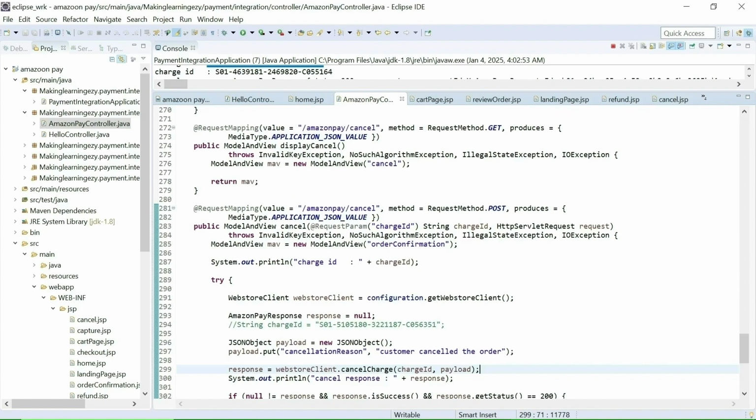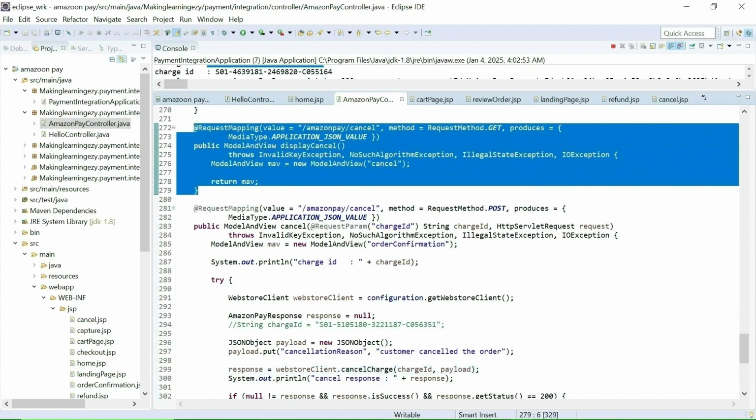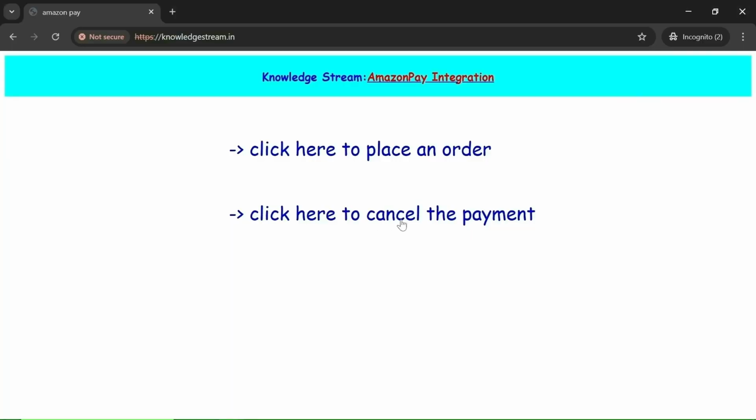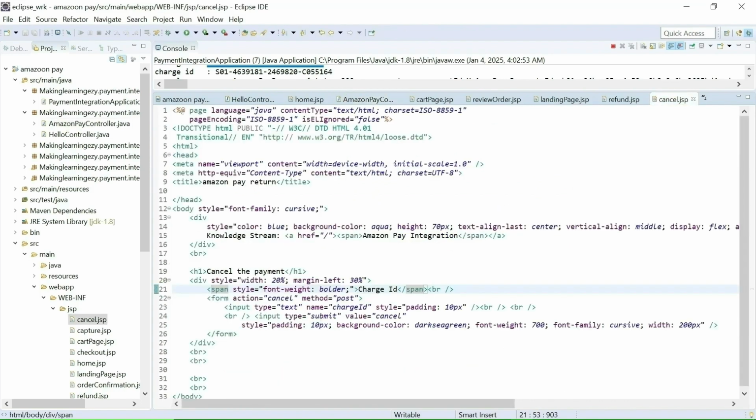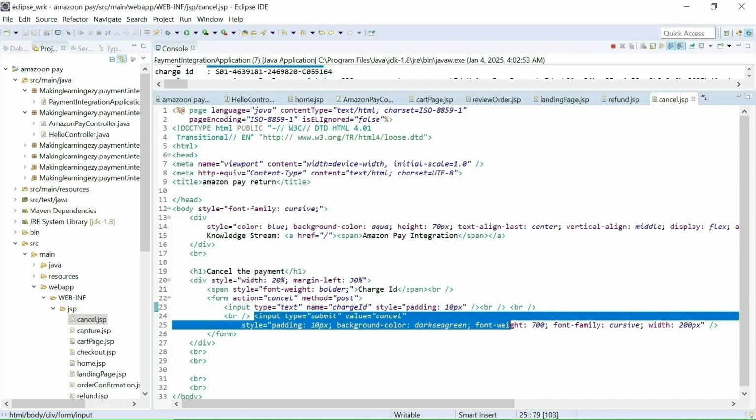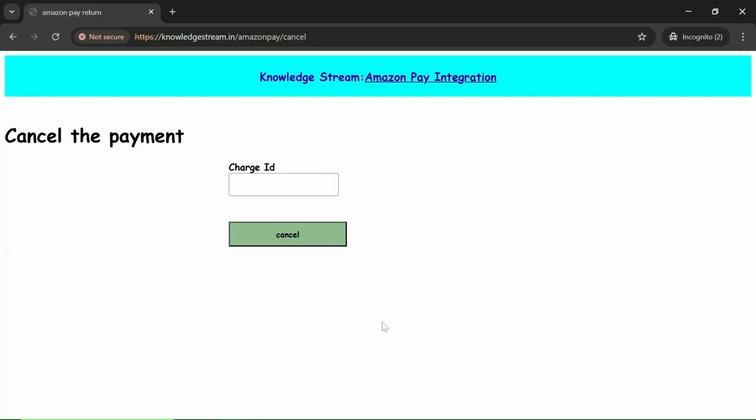In the Amazon Pay controller, I have added two methods, one get method and one post method. When we click on this link, the request comes here in the get method. Here I have created the model and view object using this cancel view name, and here I am returning the model and view. So this is the JSP cancel.jsp. So let's see this. This is the cancel.jsp. Here we have a form which we are submitting. Method is post, and here we have one text box and one submit button. So these details are coming from the cancel.jsp.